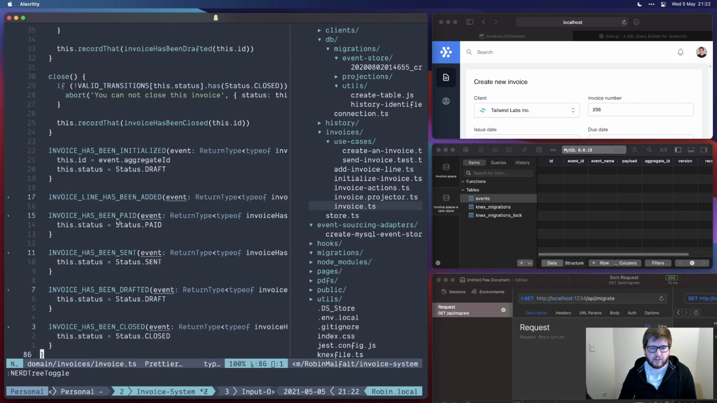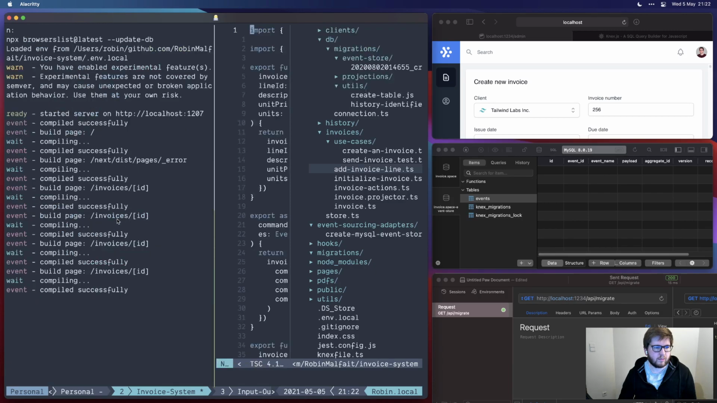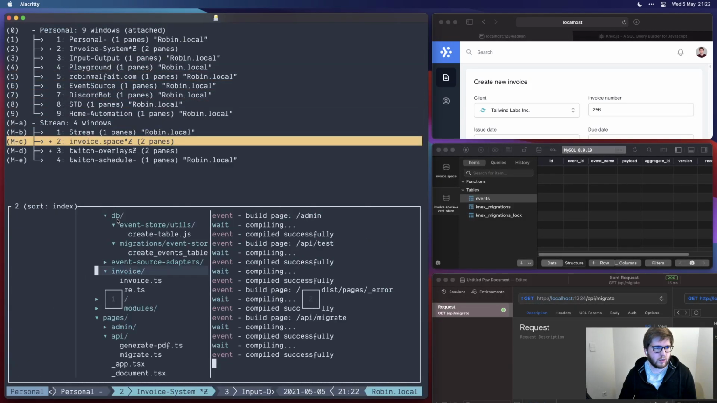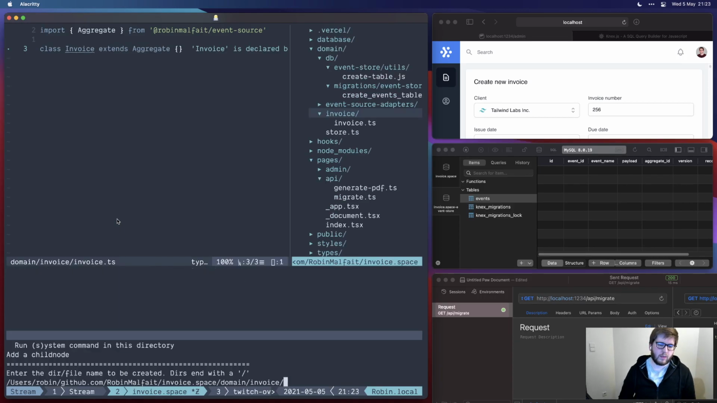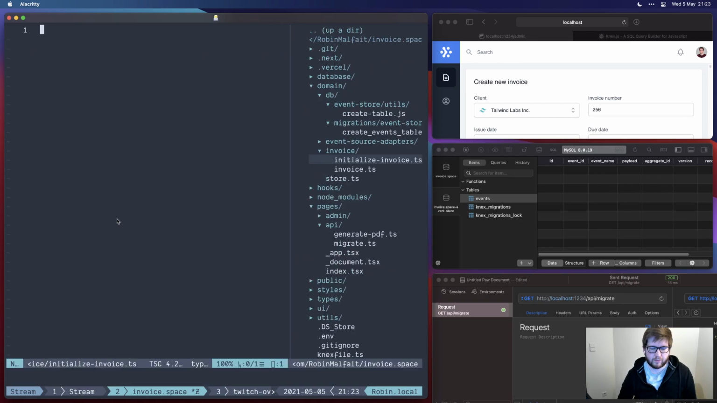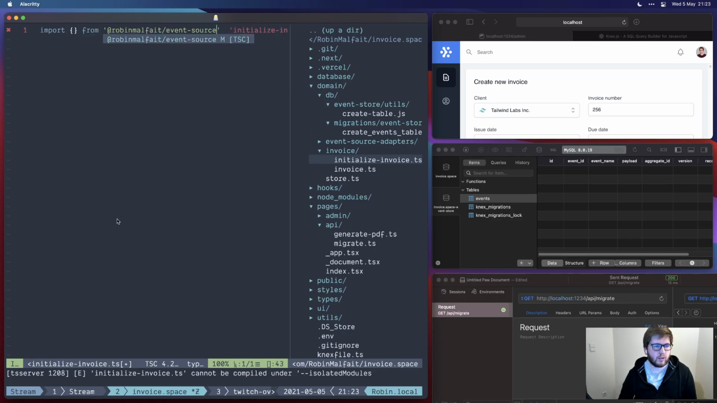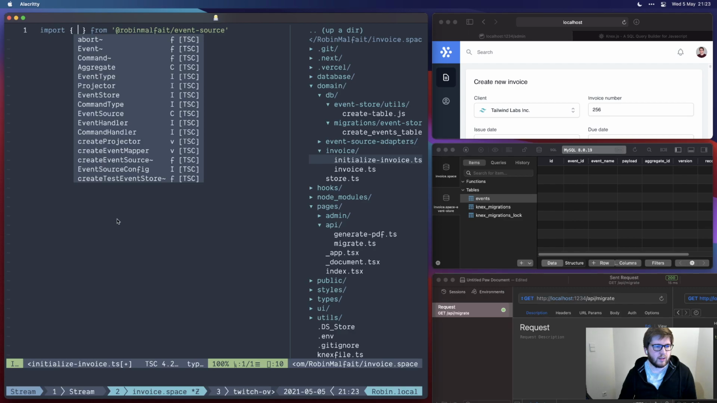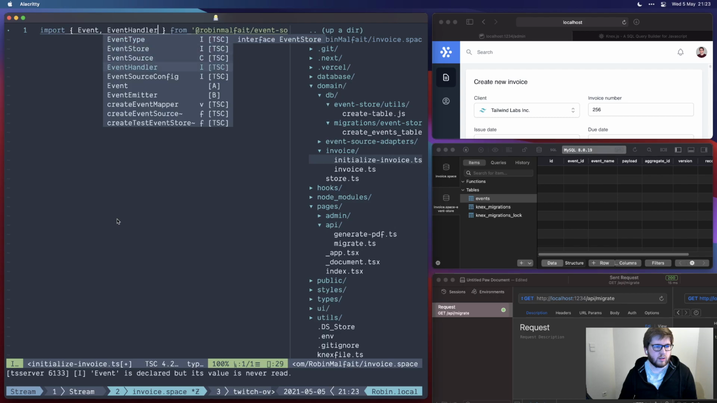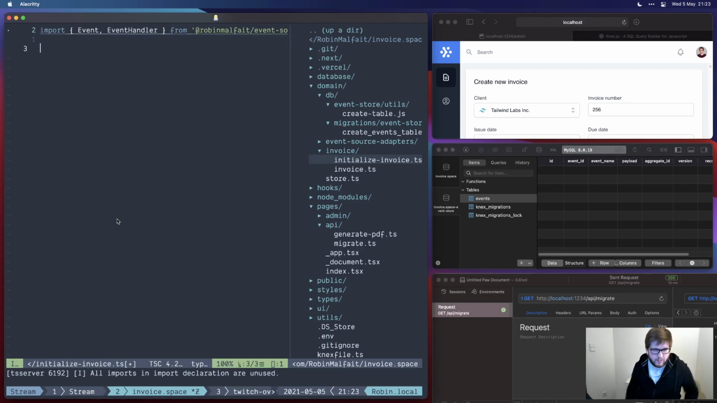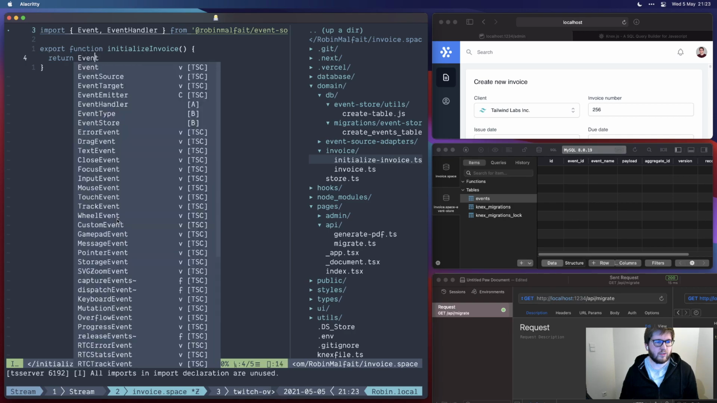Okay, so I have invoices, invoice.ts. Okay, I think I know enough about this stuff. Yeah, let's see. We have an invoice. Initialize invoice.ts. Import stuff from my event source package. Events, event handler. And the nice part is we have to separate our events and our handlers so that the events and commands can be serialized into JSON. Event export function, initialize invoice, return an event.